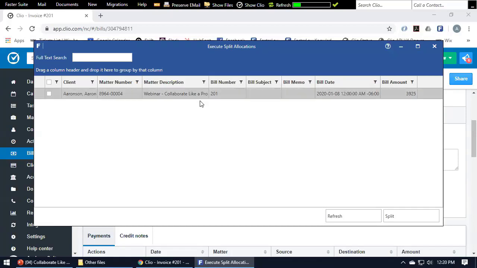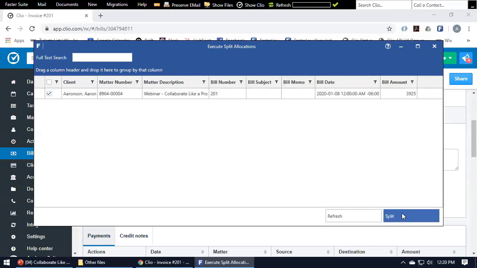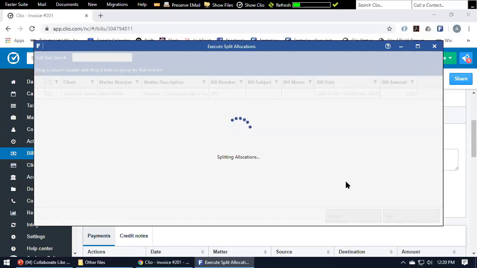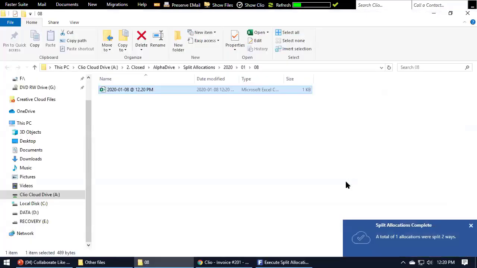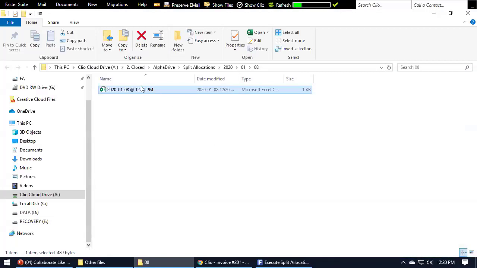We can see all kinds of information about it, just general stuff, the name of the matter, the bill number, the amount of the bill, that sort of thing. But to split it, what we're actually going to do is just check the box, and then hit the split button in the bottom right. Now, we had 4 activities on this bill, and we had 2 users that had that split. So what it's going to do is actually just create this spreadsheet with some different line items in it. It's opening on my other screen over here.